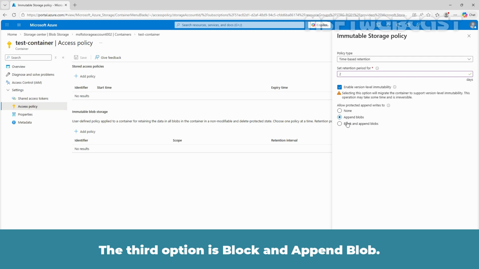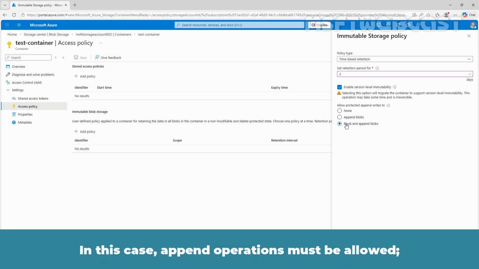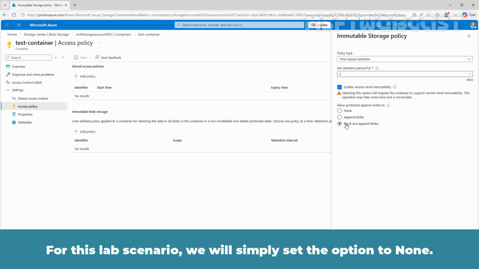The third option is block and append blobs. Some applications, such as Data Lake, use an API where the application creates multiple blocks of data and then combines them into a single blob file. In this case, append operations must be allowed, otherwise the application may fail. For this lab scenario, we'll simply set the option to none.